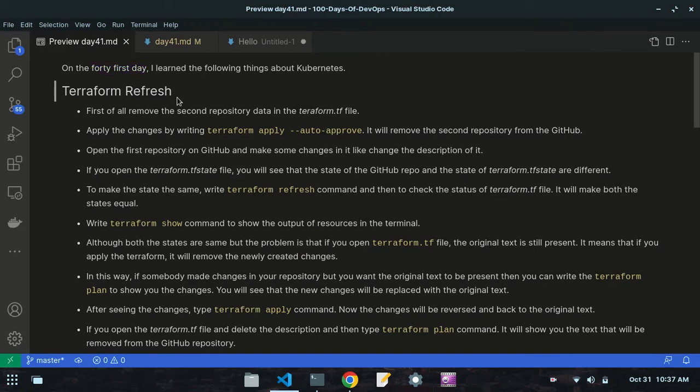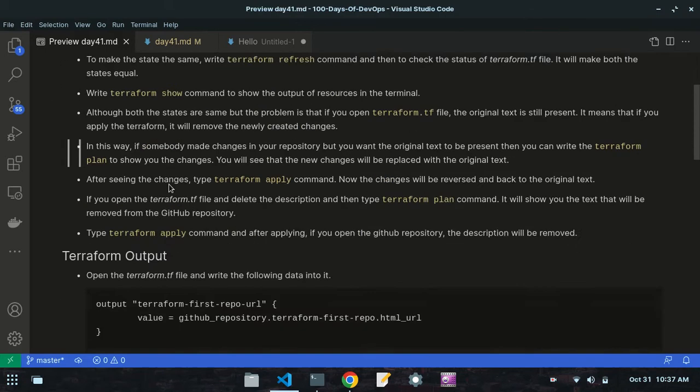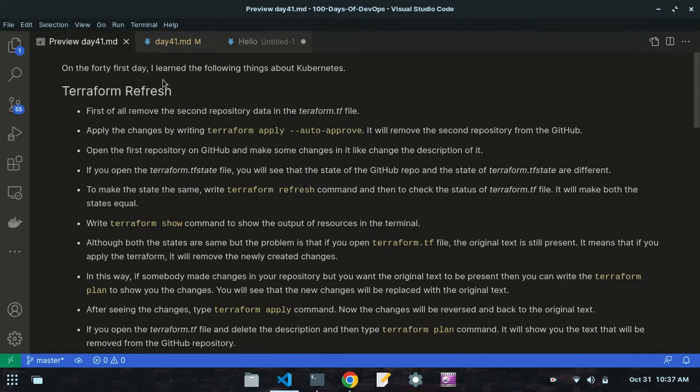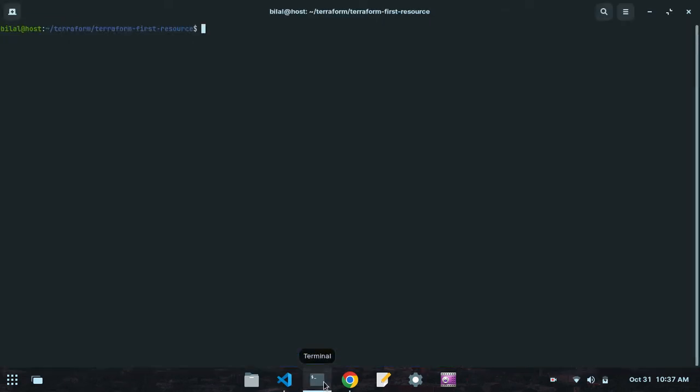So in this video I am going to talk about Terraform refresh. I will show you the step-by-step process of how this Terraform refresh functionality works. But first of all, you need to remove the second repository data in the terraform.tf file. So let's open this terminal and write ls. You will see that the following files are present here, but I need to open the terraform.tf file.